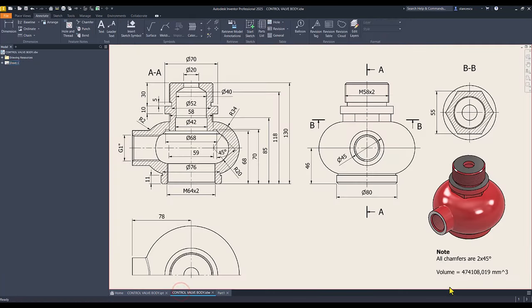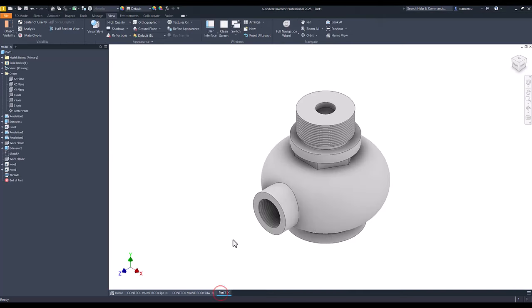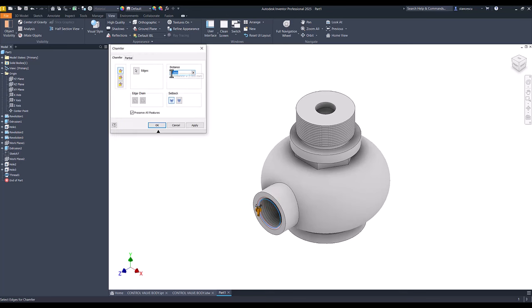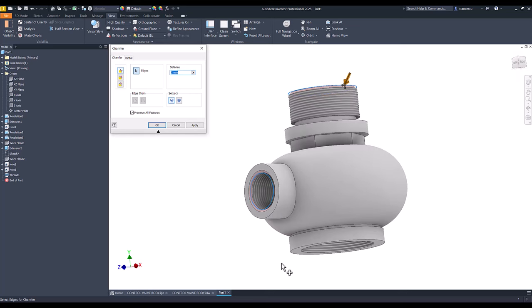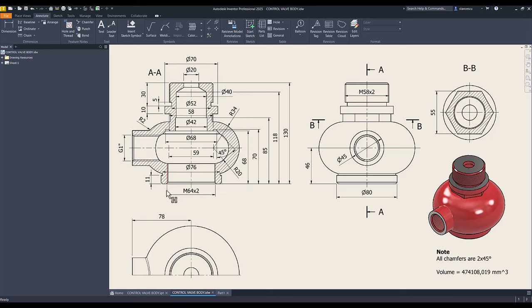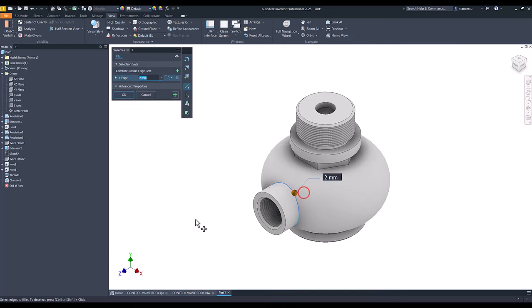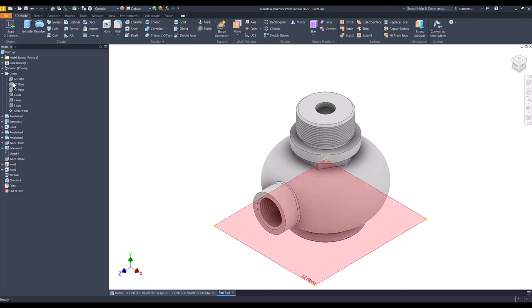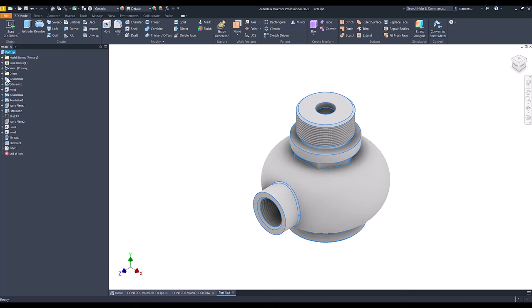As you can see here, all chamfers are 2 at 45 degrees. What are the chamfers? This one, this one, this one, and this one. Let's do this. I select this chamfer, 2 millimeters, this one, and this 2. Okay. There is also a fillet radius 2 on this edge. I select 2 millimeters is by default, and now I can search for the volume.